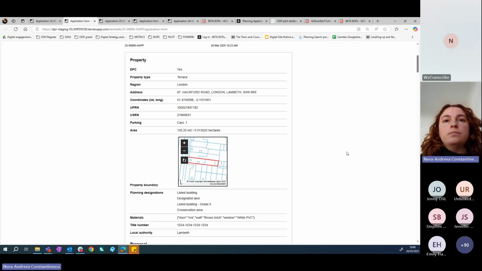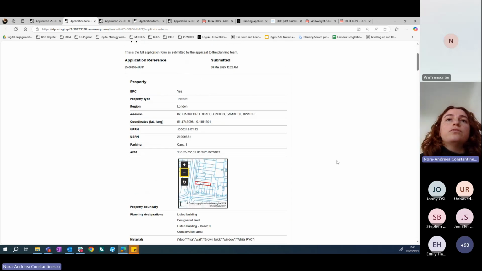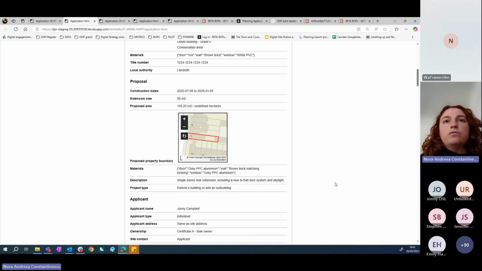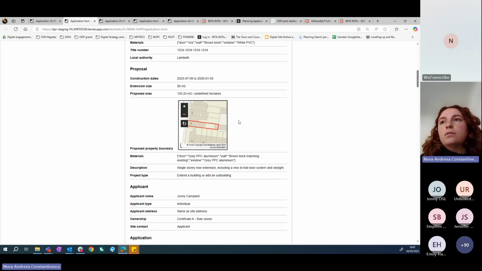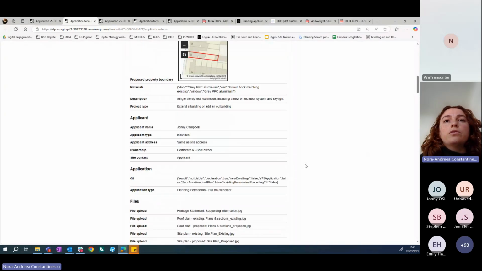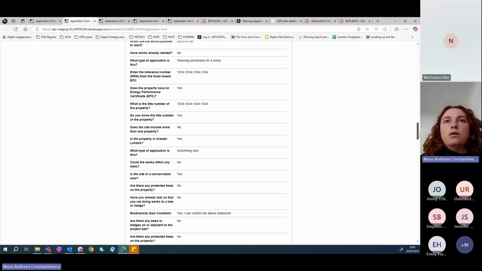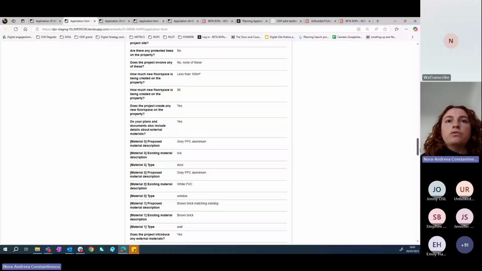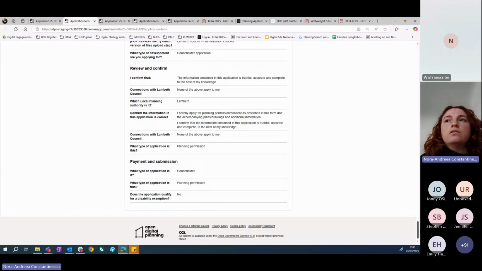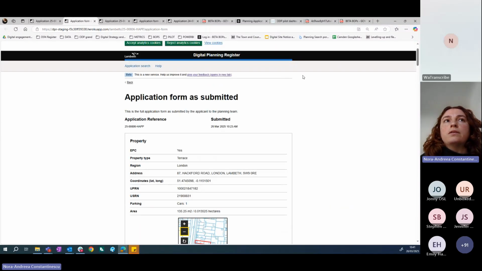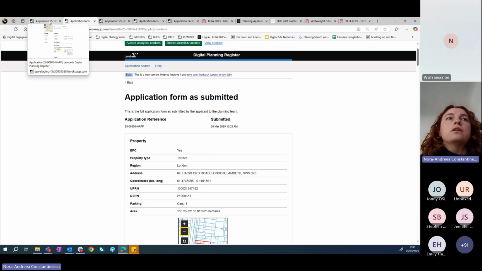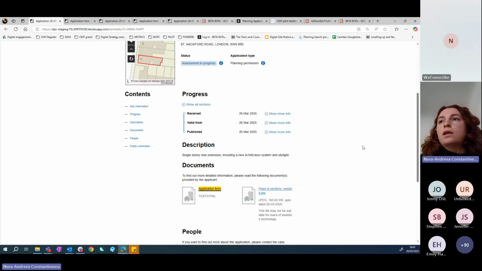So here you can see this showing, this should be like the OS map. This is showing the information that came in through PlanX, the public information that can be published. Oh, here is better. So all the information that's been submitted and is public information that you will see in an application form, as you would normally see in here. So this is basically the application form for this case, which includes the site location plan as well.